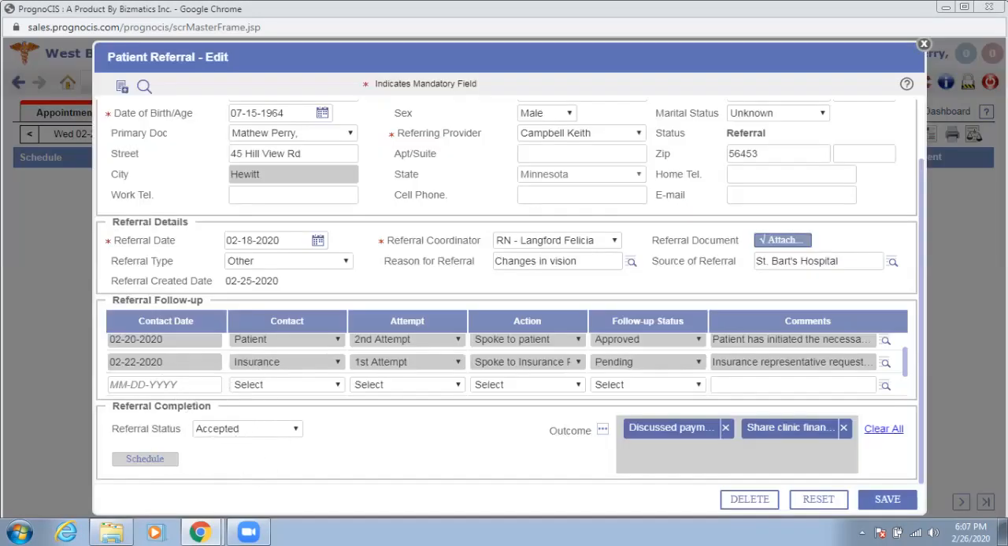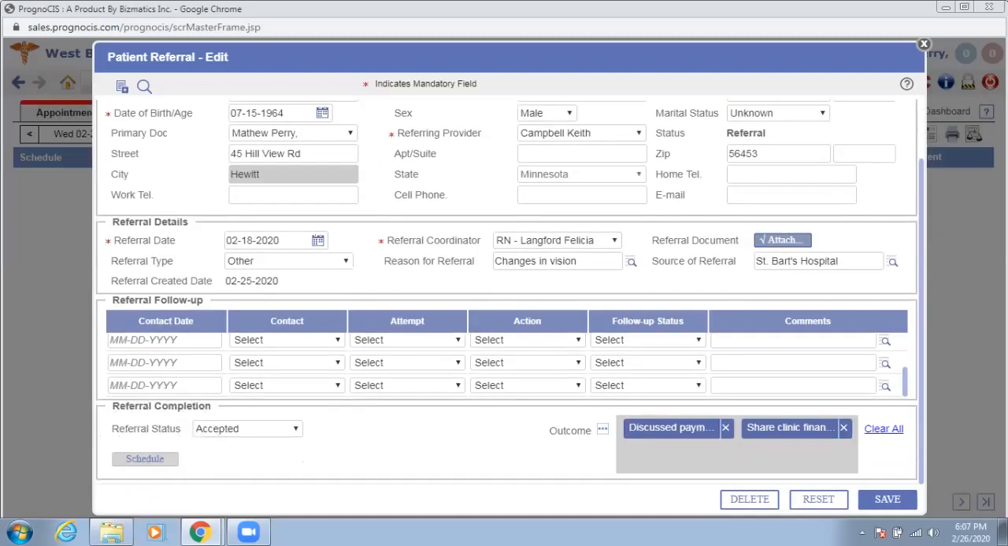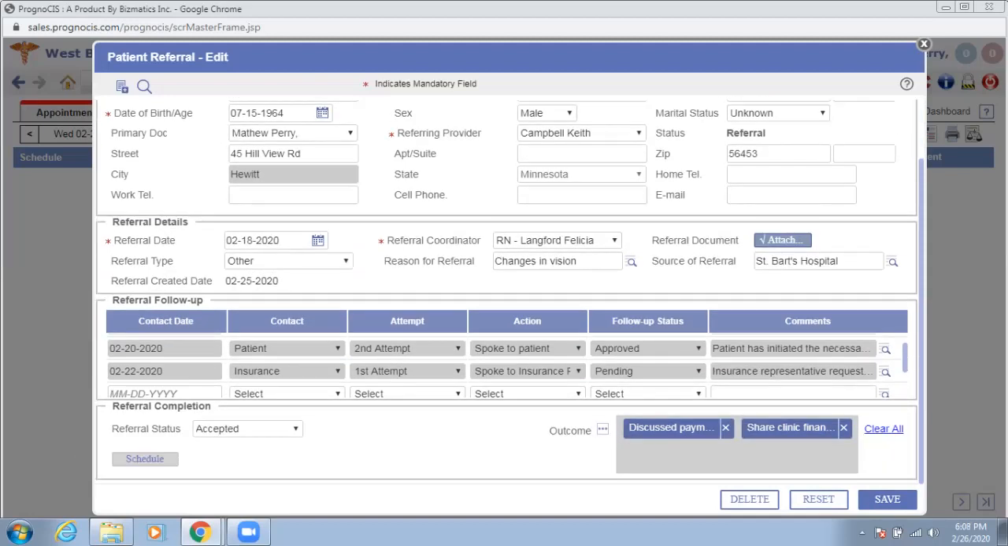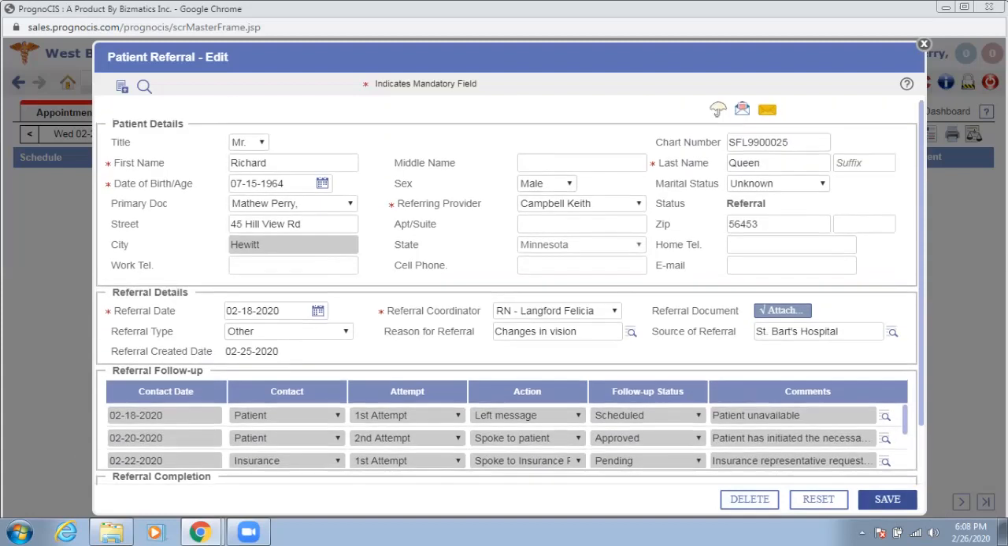However, the difference is that once a patient has been accepted, you will be able to schedule an appointment for the patient by clicking on the schedule button. The schedule button, however, will be available only once the referral status accepted has been saved. Also, the referral status accepted marks this patient as active, and this patient will then be available in your patient list to choose from. Let's click on save and notice the changes in the screen.